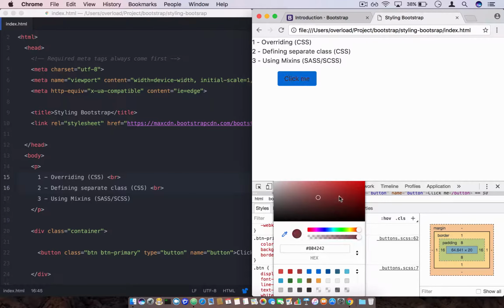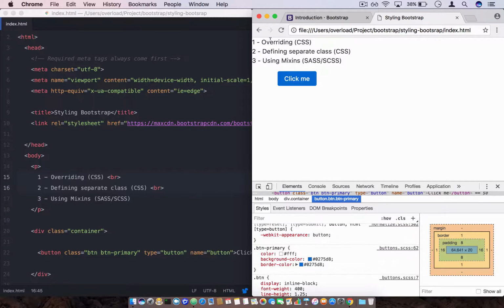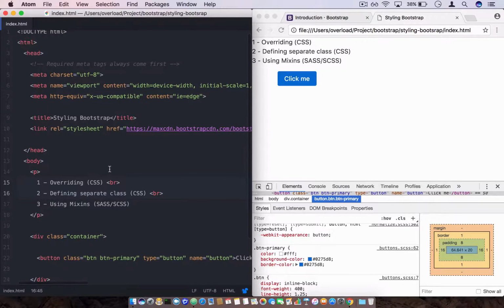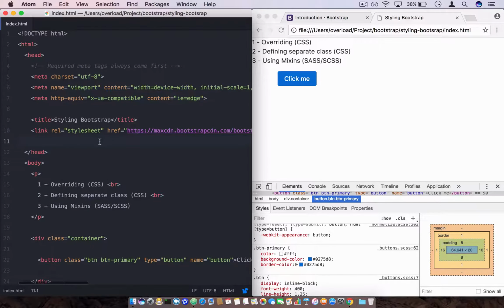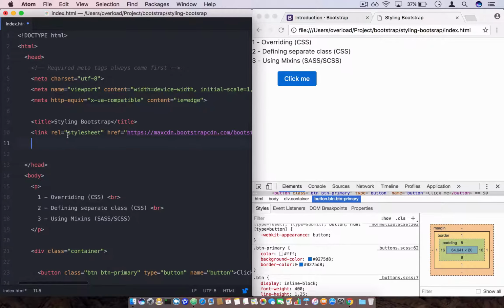Let's try to change this. See the color change, and the background color is default to blue. So by overriding, we mean we are going to write our own style and override the default style. So after this style, the link text, create a style tag.